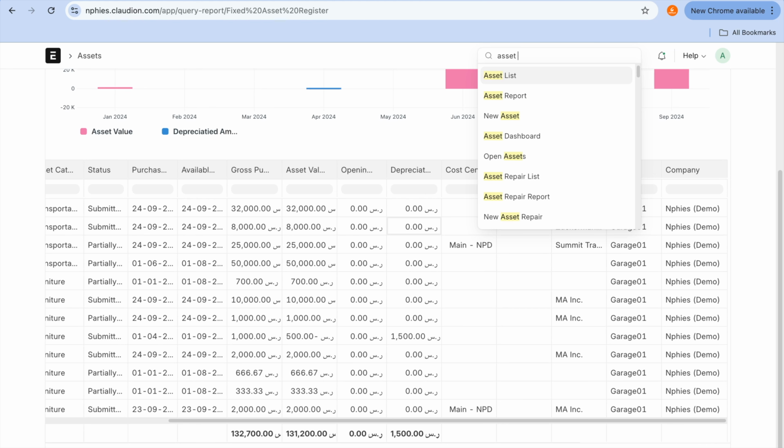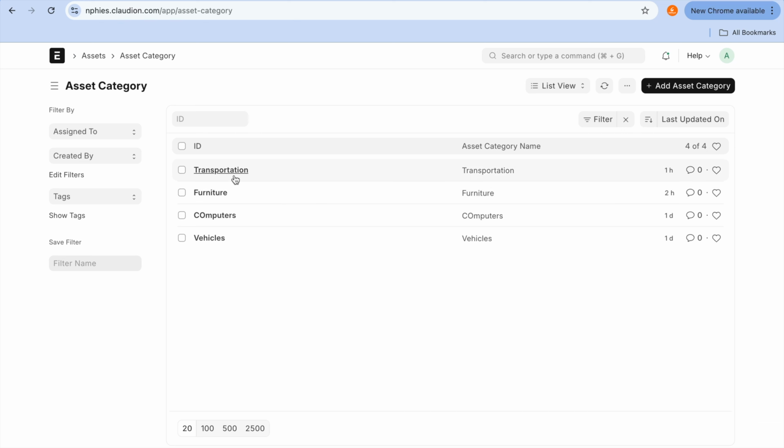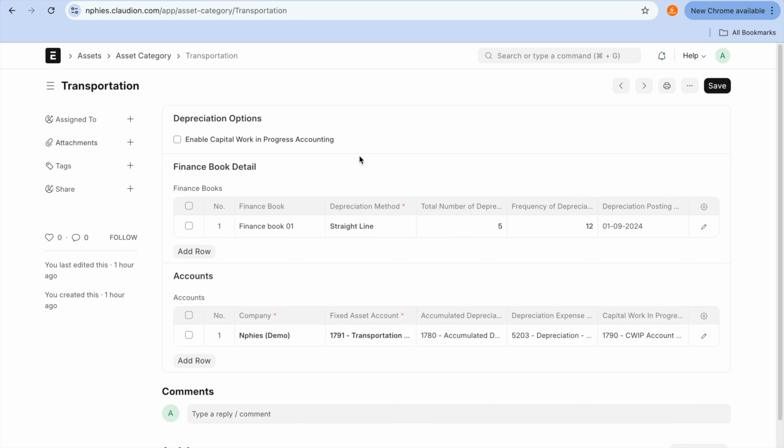On the asset category here, when we were doing it, we missed one checkbox here, right? Enable capital work in progress account. Okay, so what is this? You can see it here, capital work in progress account 1790.